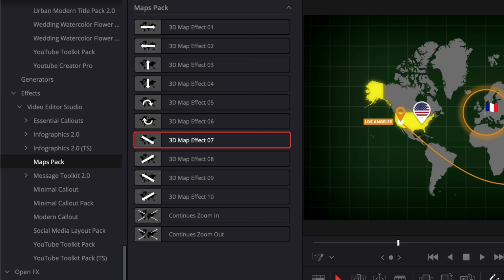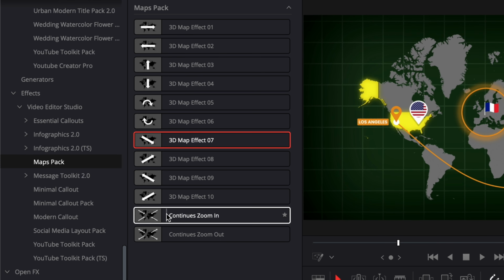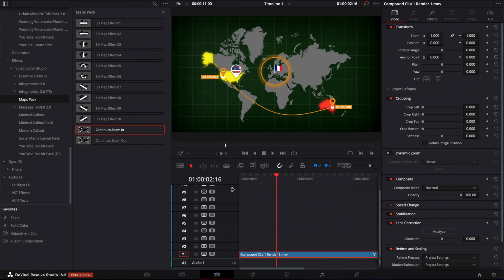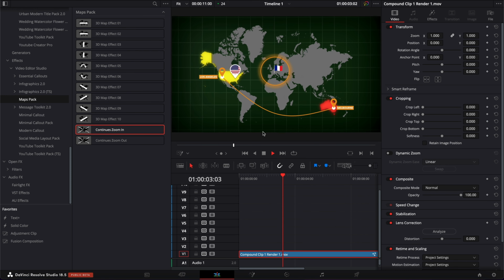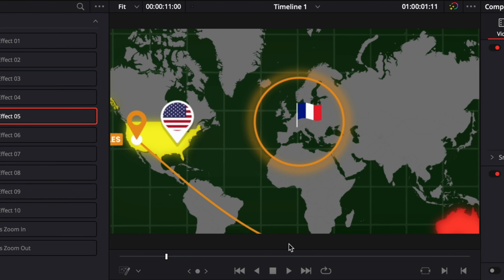We also got some more basic ones, like for example here, a continuous zoom in. We could just drag that in, and then here it will just continuously zoom onto the map. As you may have noticed, those will zoom quite a bit inside your composition. So I would highly suggest that you make those compositions in 4K so you don't have too much quality loss. And that's pretty much it.